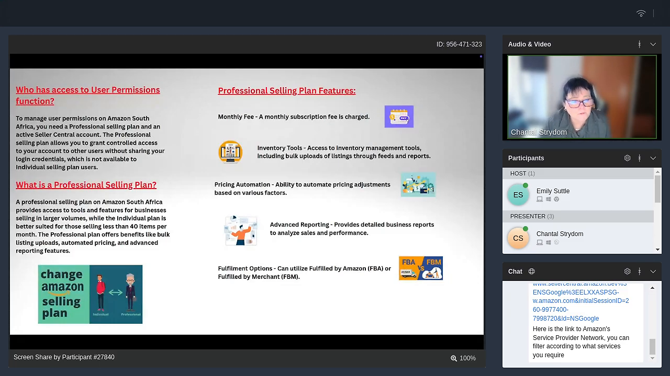What is a professional selling plan? The professional selling plan on Amazon provides access to tools and features for businesses selling in larger volumes, while the individual plan is better suited for those selling less than 40 items per month. The professional plan offers benefits like bulk listing uploads, automated pricing, and advanced reporting features.